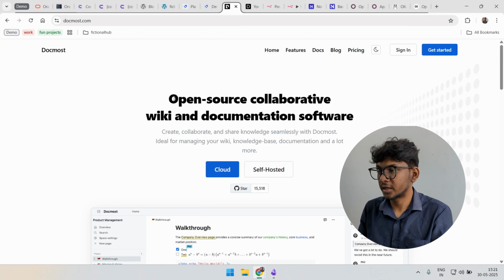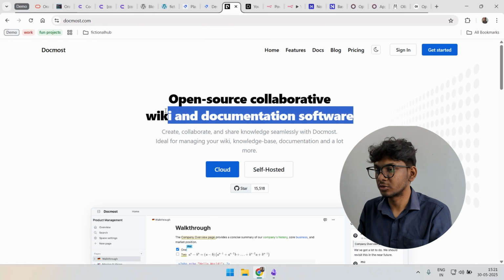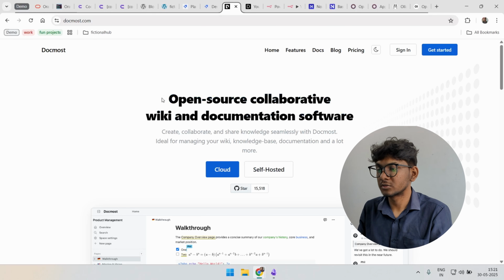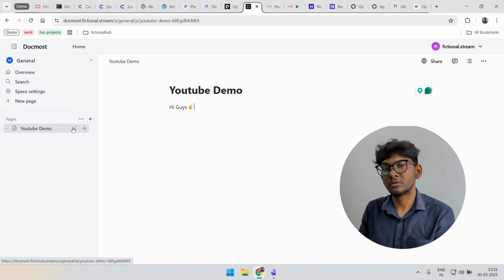It is a note-taking documentation option. It is open source: Docmost. As you see, I've prepared a dummy note app. We are able to collaborate within your team.